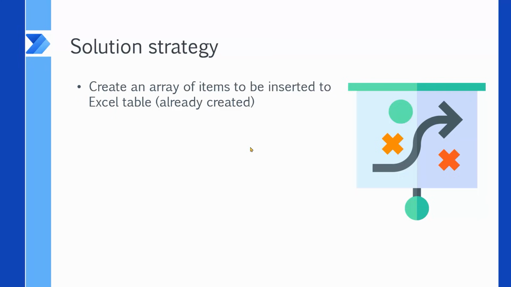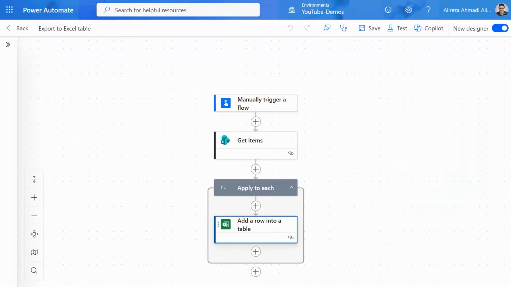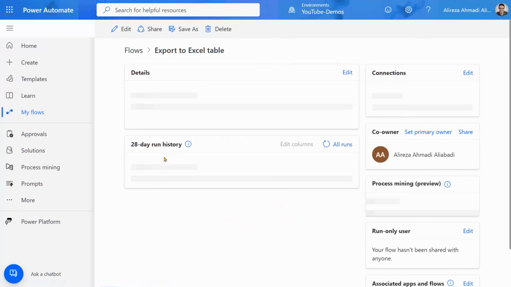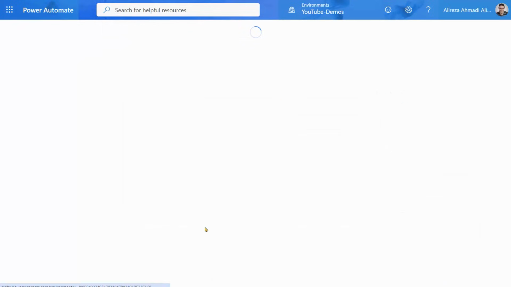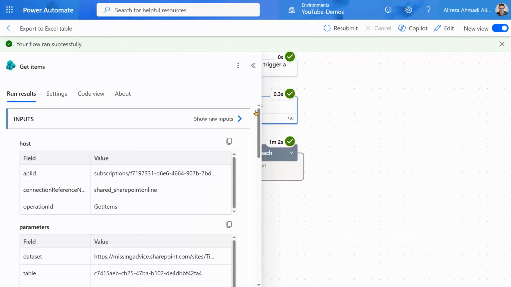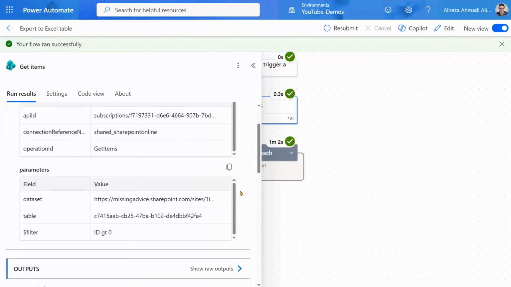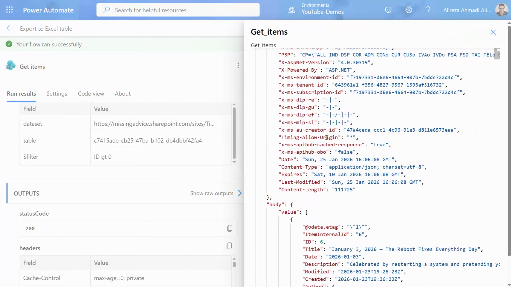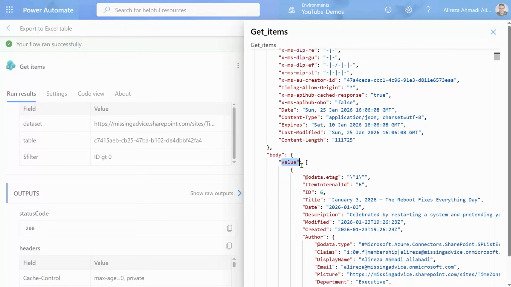It is already created because if you take a look into your Power Automate flow, Get items always returns an array. If you want to see that, it's right here. Let me see the latest execution. We will need it regardless. If I click on Get items, the output is an array. Forget about headers. If I scroll down, you will see the body and we have the value, and the body value is an array. The square bracket represents an array, and you will find all the fields here.